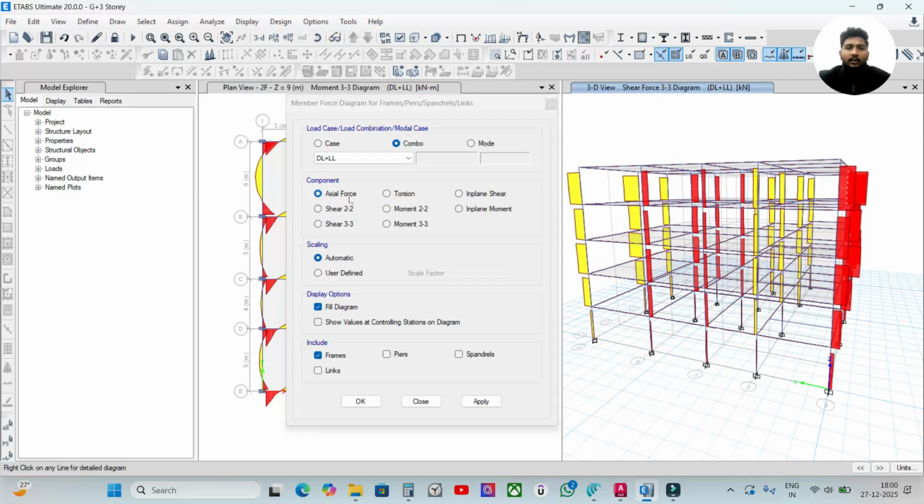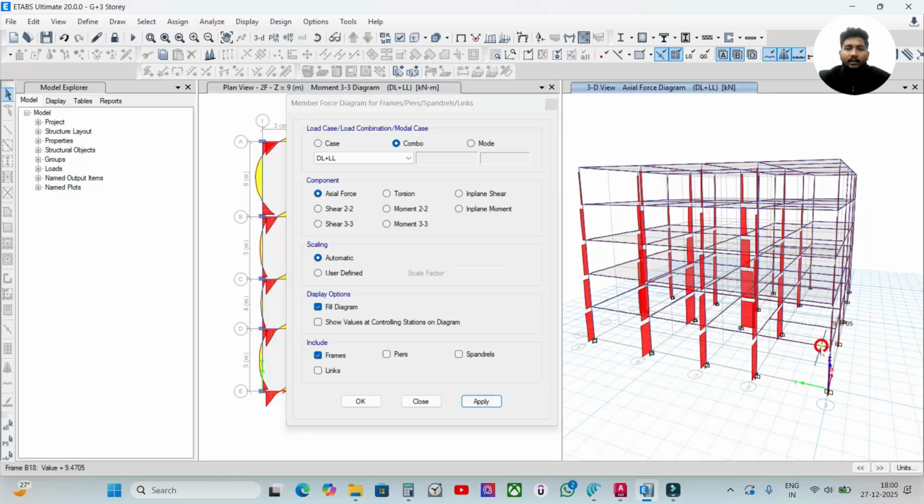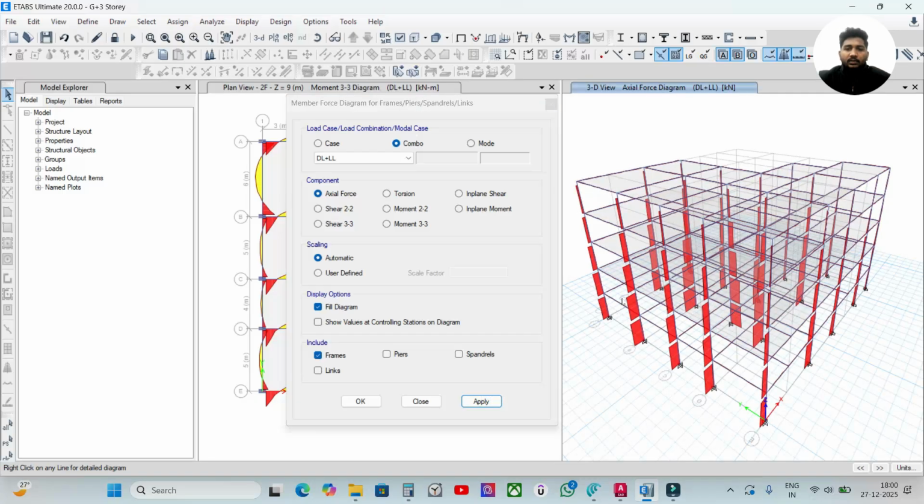Now we will deal with the axial force. Just click on apply, and you can see that the axial force is being seen perfectly here. It is seen as per the orientation of the column. If the column is oriented in this way, it will show the values in this direction. One more thing for this axial force: at the top the axial force value is lowest, and as we move to the base, the foundation level, the axial force value is the highest. It will move downward and increase in value.